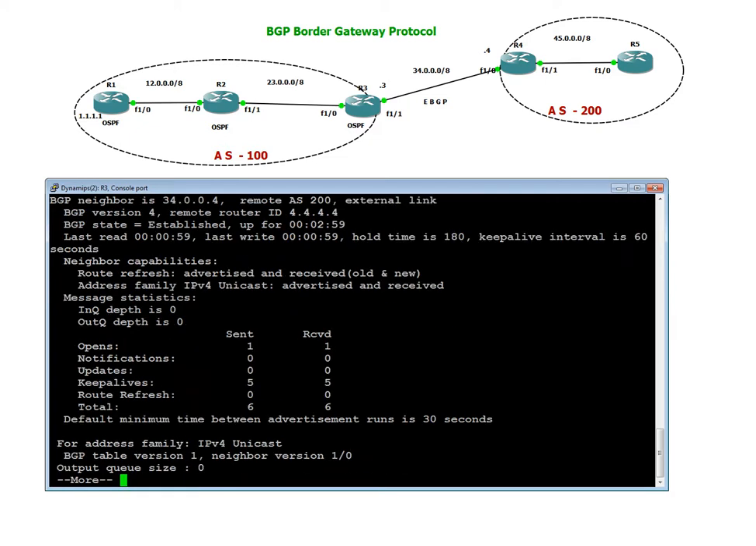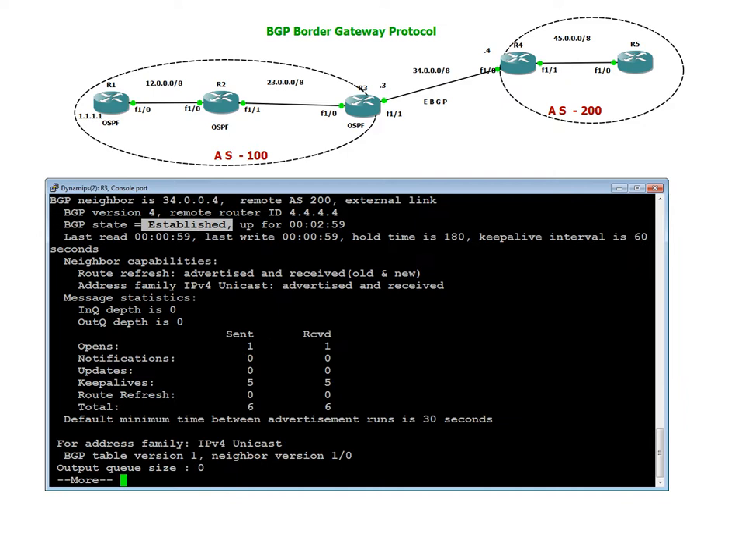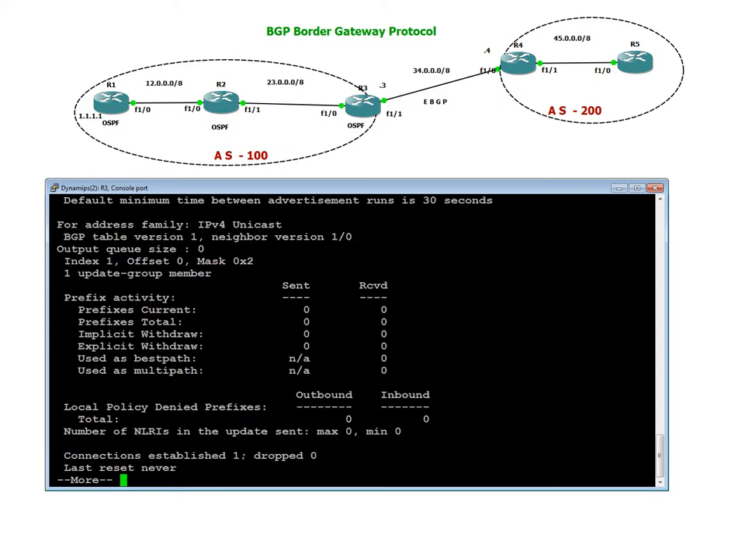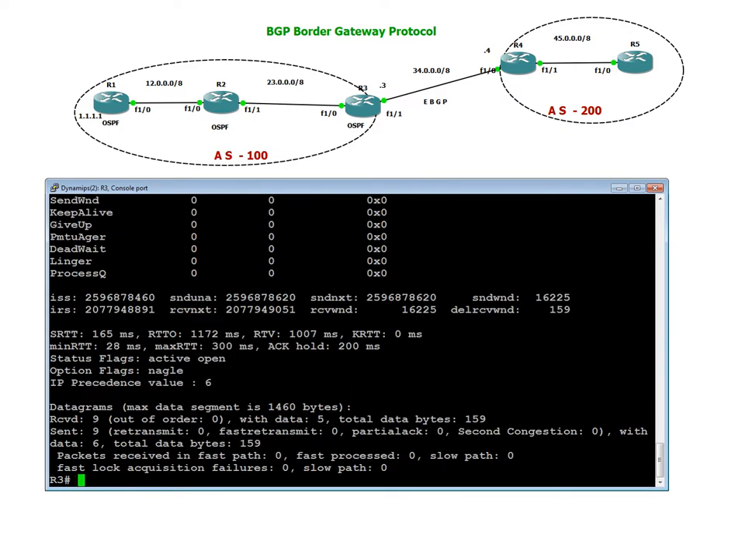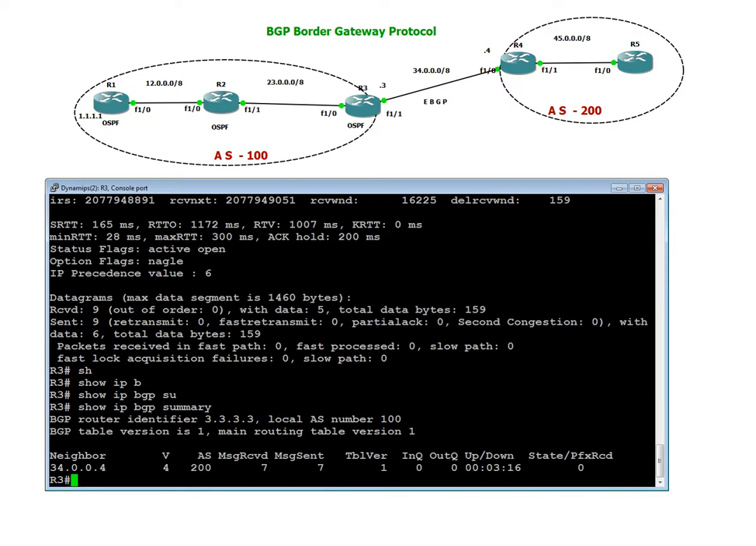Show IP BGP neighbor. You see, it says neighbor status established. One open message is sent and one open message is received. 5 keepalive messages are sent and received. Totally 6 packets have been sent and received. Right, so this is a good sign. Show IP BGP summary. This also says the number for the last 3 minutes.